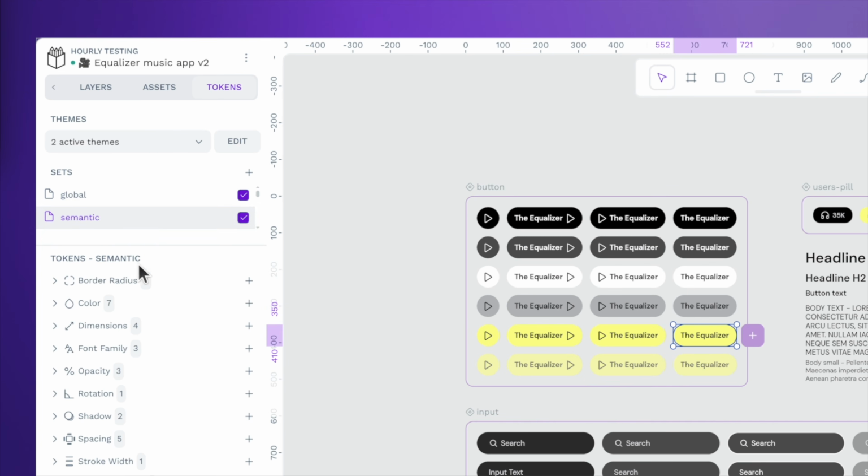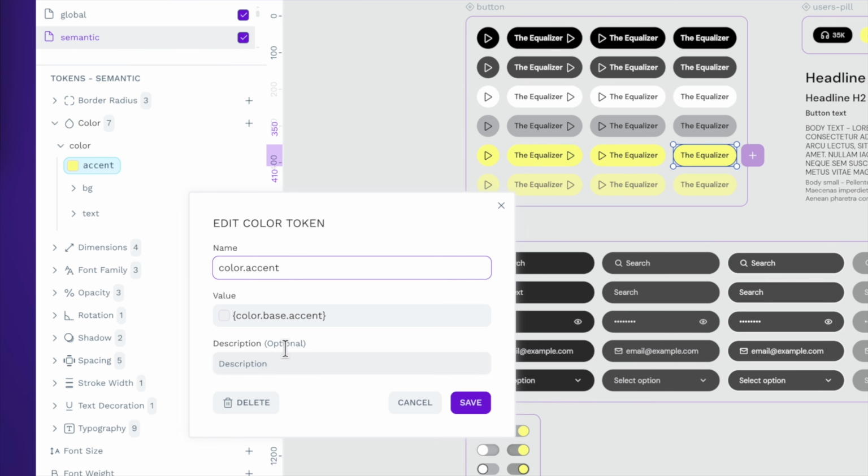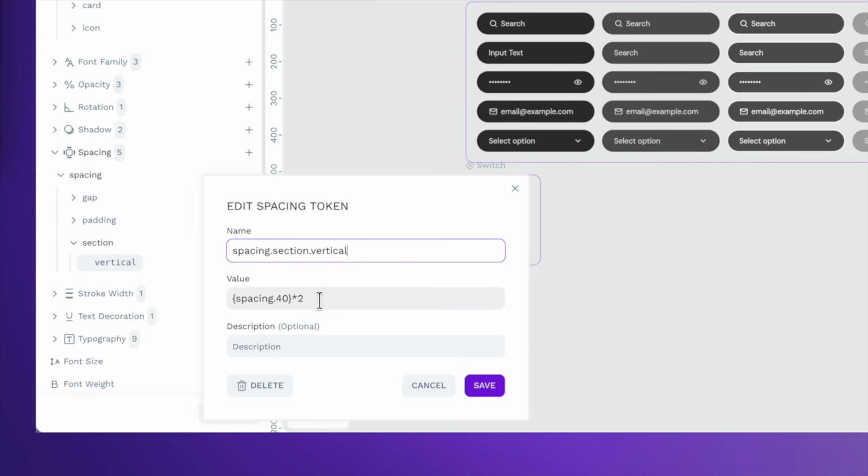Here in the semantic set, you can see that I reference the tokens. You can do that because I set the globals and then the semantic to apply to the elements. In this case, you can see that you can also do mathematical operations.